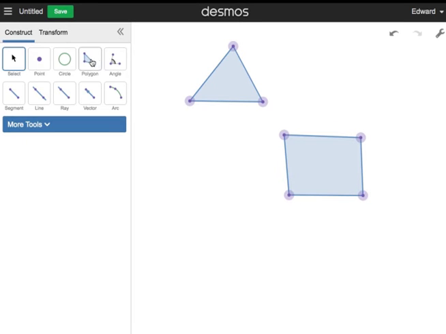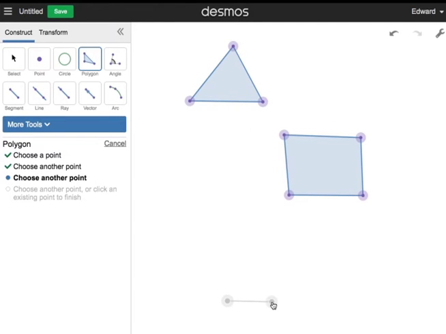Repeat this process to create a hexagon. In all cases, you'll see that each of the polygons is an irregular polygon. Is there a way of creating regular polygons? Yes, but we have a separate video for that. For now, let's look at the properties of these polygons.